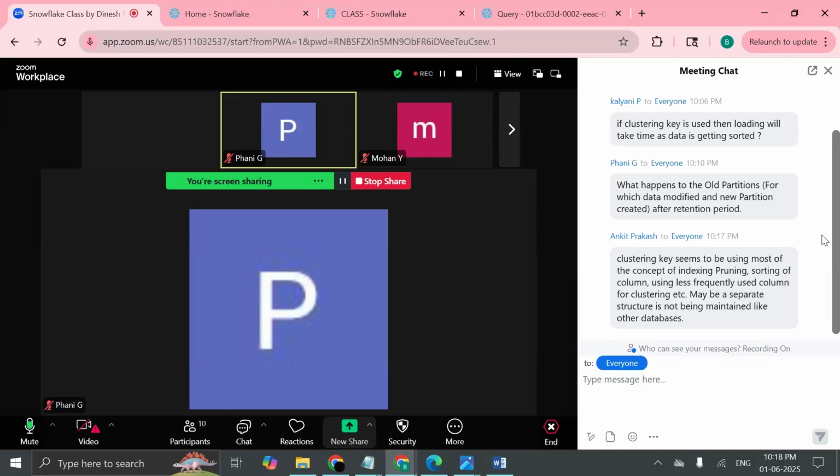What happens to the old partition for which data is modified? A new partition is created. Old partitions will still be available until the retention period ends. After the retention period, those partitions will not be available anyway. The new partitions will be available in our storage, right? So it will always point to the new partitions. Within the retention period, you can always travel to the old ones.